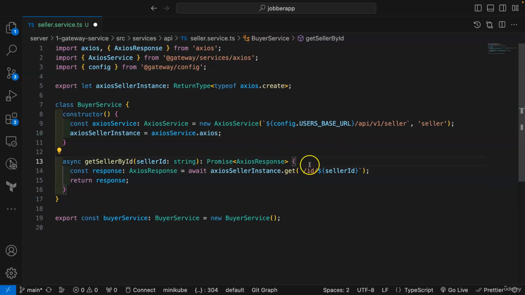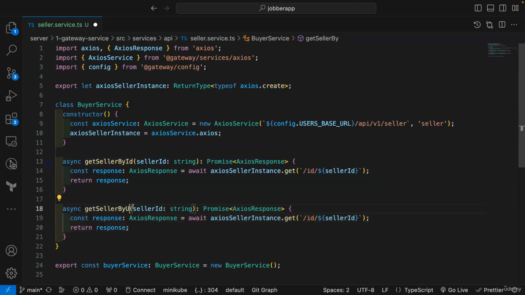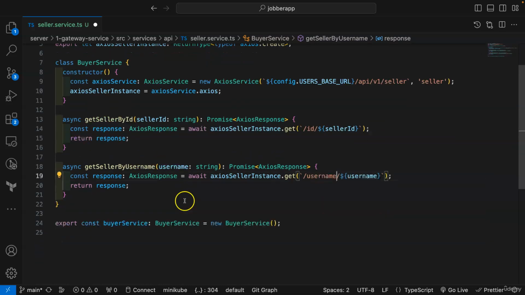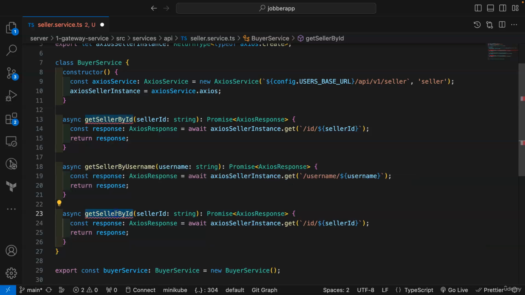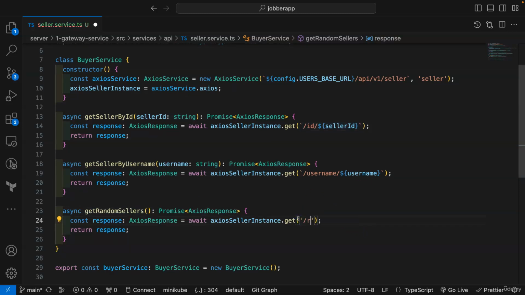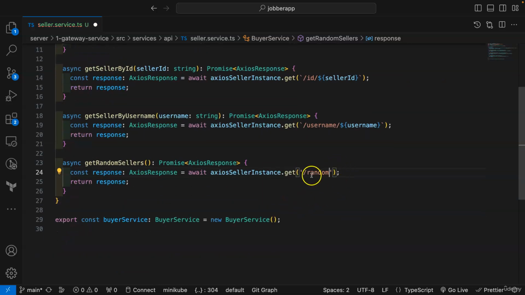So this is going to be get, and the next one is going to be get seller by username. I'll pass in username, and here it's going to be username. Then another method is get random sellers. It doesn't take any parameter, and here it's just going to be /random.